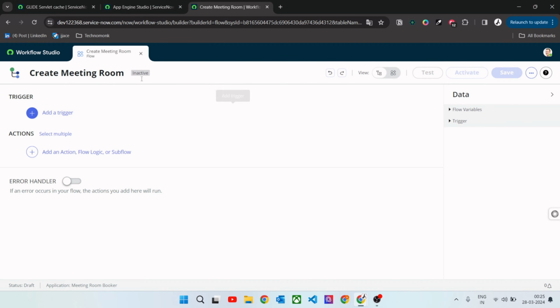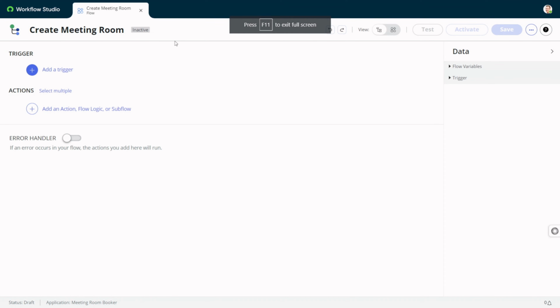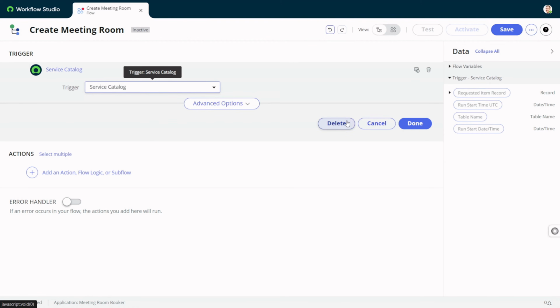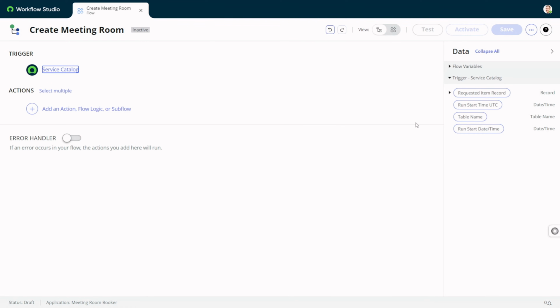So this is the interface which we see. This is the flow designer interface. And as you can see, a lot of changes out there. Let me just make it full screen. So let's add some trigger. I will add a trigger and I will make it Service Catalog. I will make it done.